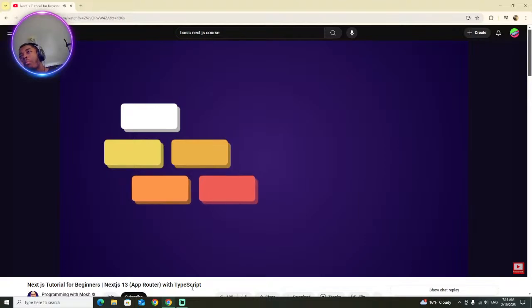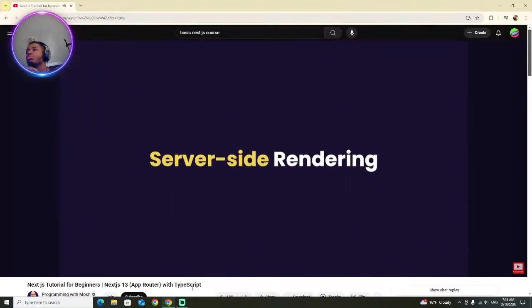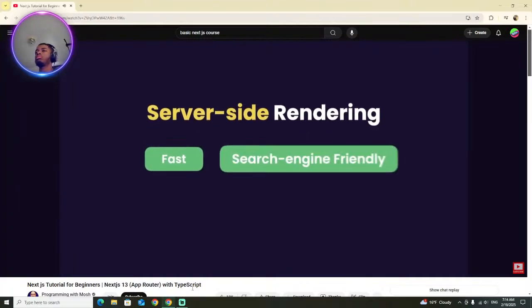language. This Node.js runtime also allows us to render our components on the server and send their content to the client. This technique is called server-side rendering, or SSR, and can make our applications faster and more search engine friendly. We'll talk about it in detail later in the course.